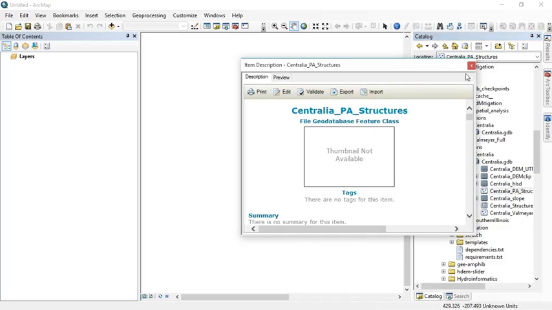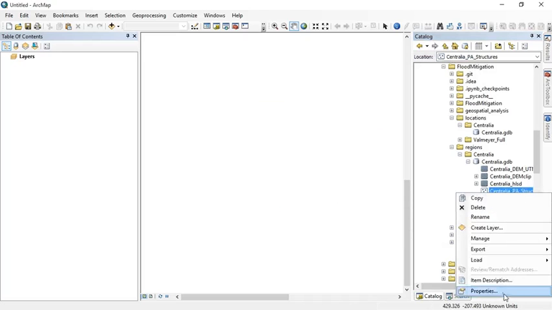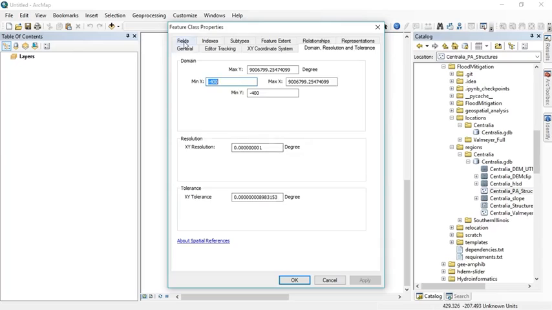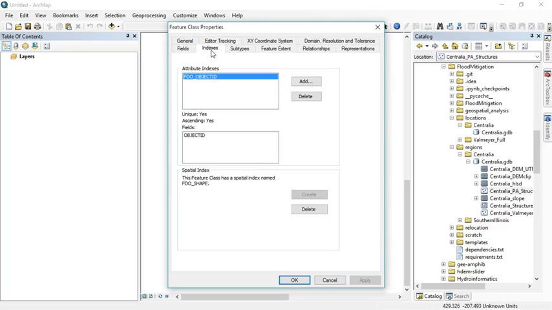The item description window pops up and we can view the metadata if we want. But we can also go to properties and view things like the fields in the data set and any indices that they may have to speed up rendering or access of attributes, and all the other stuff that we haven't yet learned about we can view in the feature class properties here.